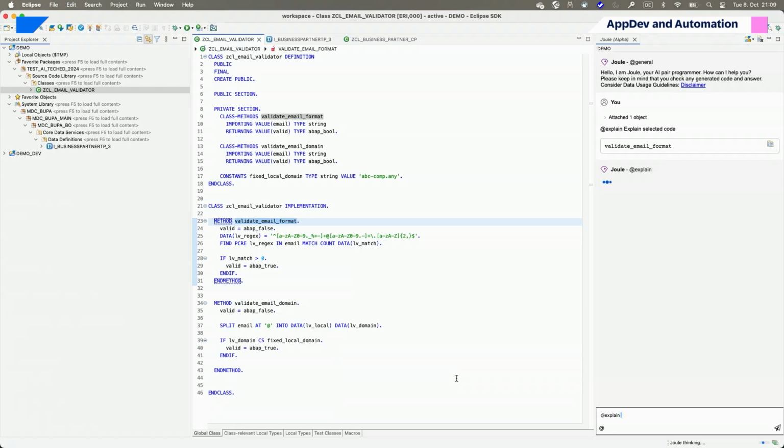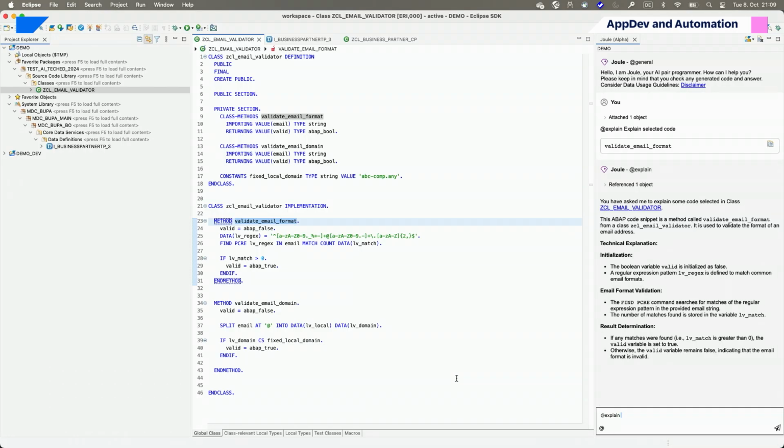And here we go. So here we're asking Joule, okay, Joule, what is this method doing? And so here Joule replies, okay, so here the ABAP code snippet is a method called validate email format. Technical explanation: the Boolean variable value is initialized at false. The FIND PCRE command searches for matches on a regular expression pattern. Okay, I didn't use this command before, so I learned something new today, I think. I'm happy with that.